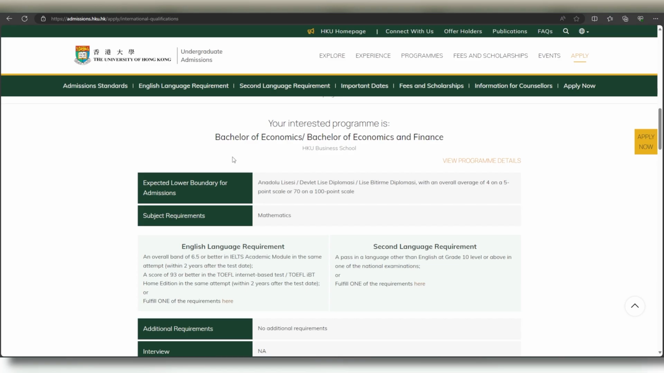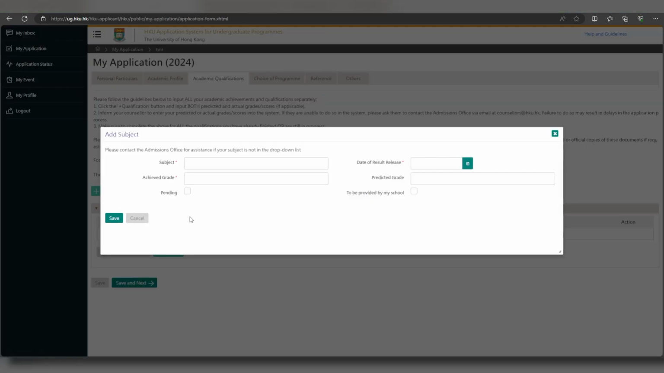Now, if you remember previously, when I said that I'm from Turkey and I wanted to study Bachelor of Economics, the system told me that we have mathematics as subject requirements. So here I will add mathematics. Okay, let's click on save.